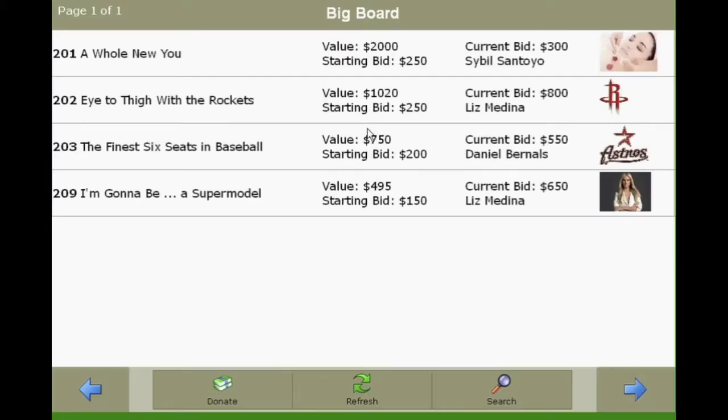And as you can see, the new current high bid for Liz Medina is 800. And what happened there is that the system automatically bid for Liz, since her maximum bid was 900 and the other bidder was willing to pay 750, so it placed a bid for her with the next highest increment. So now her current high bid is 800.